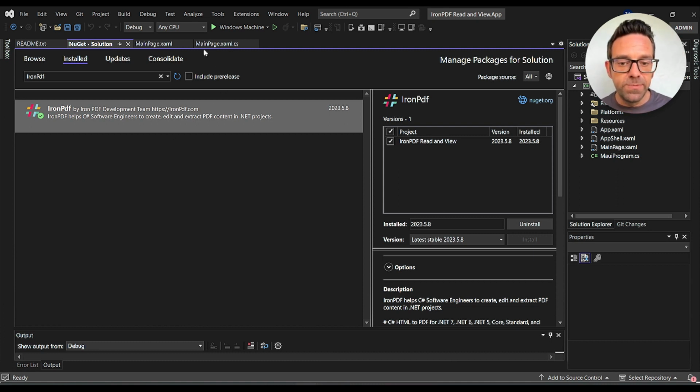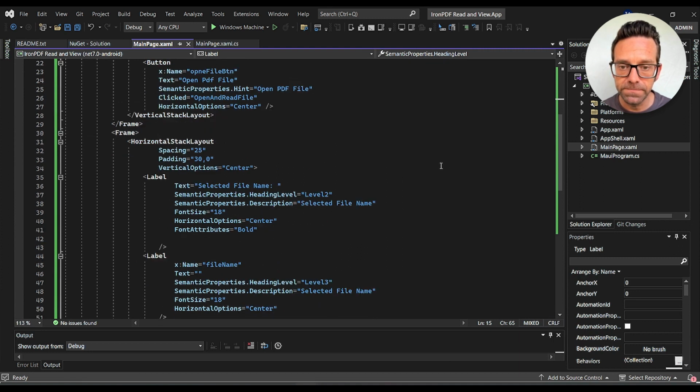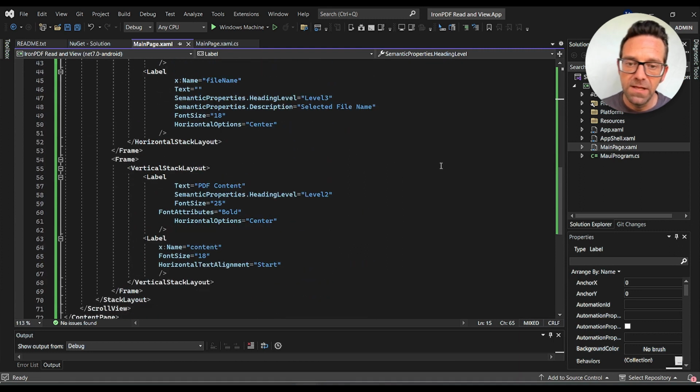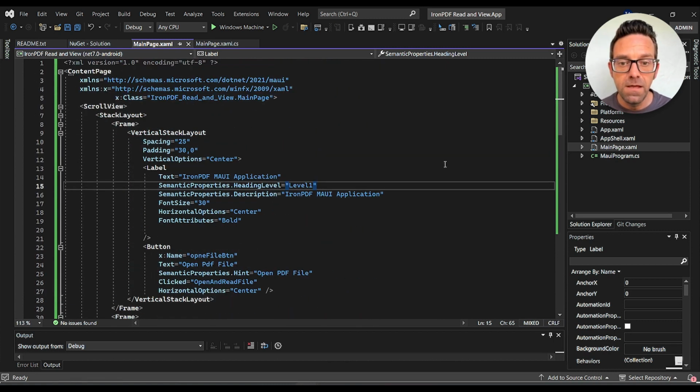From the Solution Explorer, we'll open up our MainPage XAML file. This file contains the front-end code of our application. In this project, I've implemented a stack layout, using both vertical and horizontal stacks to arrange our UI elements. So let's move to the back end. Navigate to the MainPage.xaml.cs file, and here's where our back-end code lives.